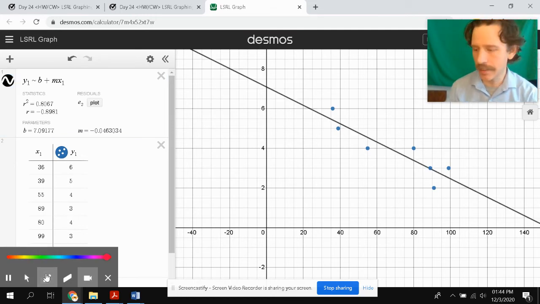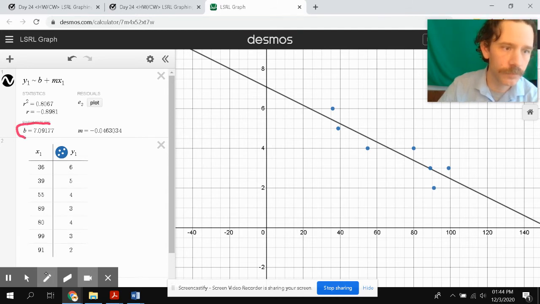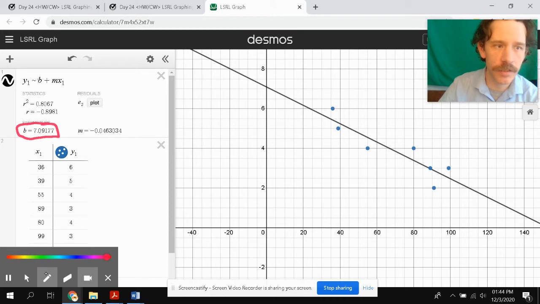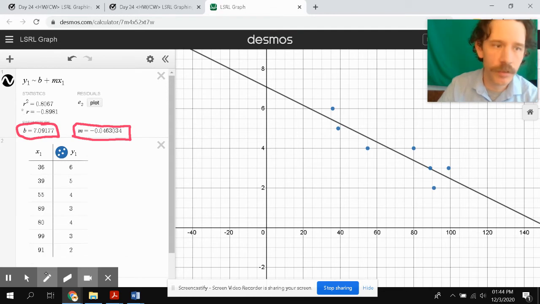So where am I seeing that? All right, I'm seeing the slope here. Or no, so not the slope. Pay attention. That's the y-intercept. M is our slope. And then what other number do I care about? I care about the correlation, which is this number here.